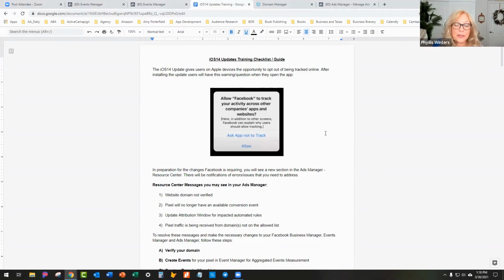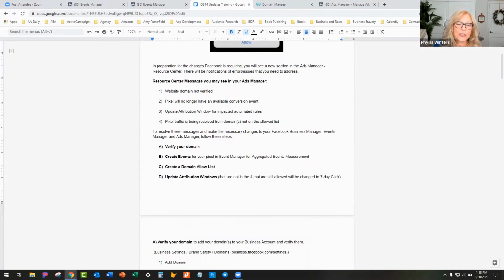All right. So the thing that I think people are going to be finding if you've done ads is when you go into your ads manager, you're going to see what look like error messages. They're like those little caution triangles, orange or red, and it looks like something's really bad. And these are the types of messages that you're going to see. 1, your website domain was not verified. 2, there's a pixel that you have in an ad that will not be available in the conversion events, because you have to now set them up.